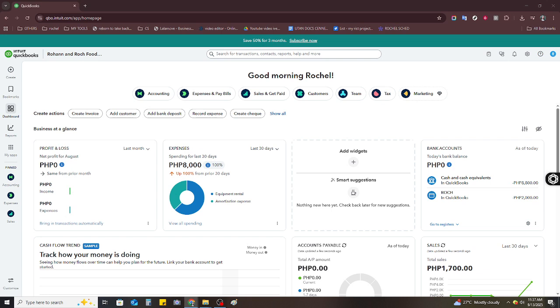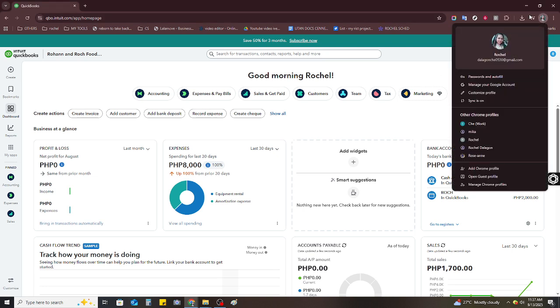So, let's get started. First, you'll need to log in to QuickBooks Online. Open up your Chrome browser and head over to the QuickBooks Online website. Once you're there, log in using your email and password. This will bring you to your QuickBooks dashboard where you can access all your financial data and tools.